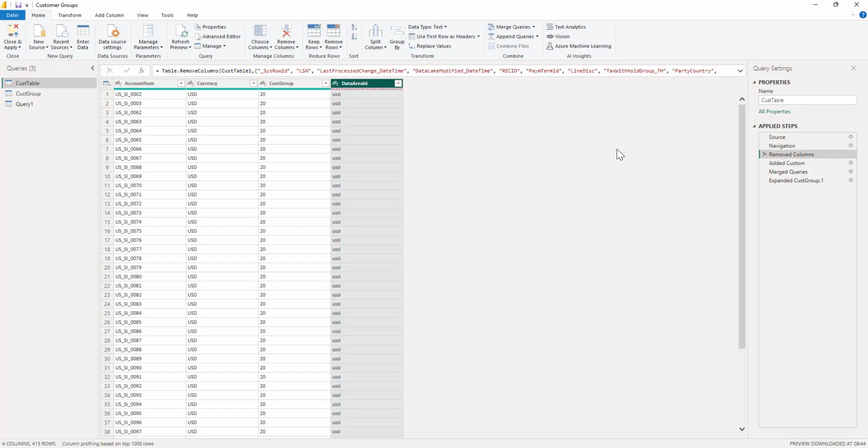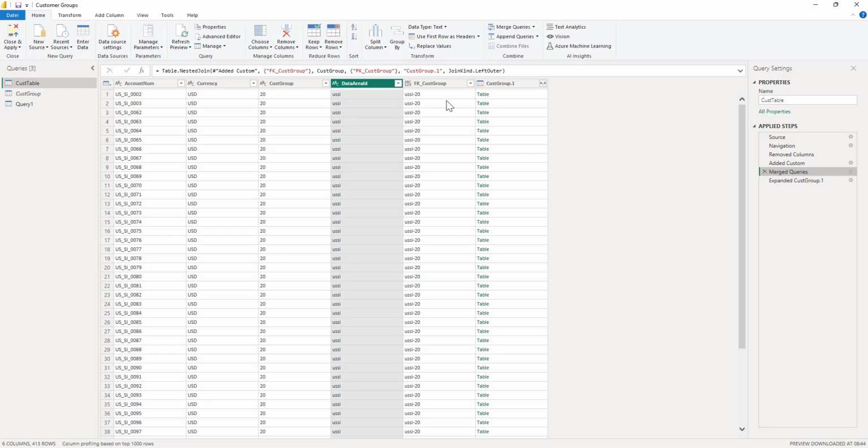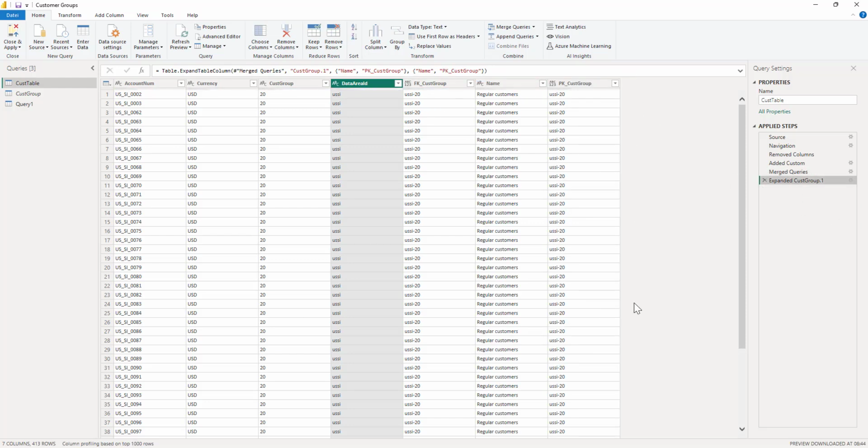So these are columns that I used in my report. In general, you should remove things you don't use in your reports, but I have seen many reports and typically people tend to load just everything. So this might be a good idea to remove something. Okay, so we have the account number, the currency, the cast group and the data area ID. This is fine. And when we check the next steps, we have the foreign key here. We have the merge with the cast group and we have the expand. This looks good.